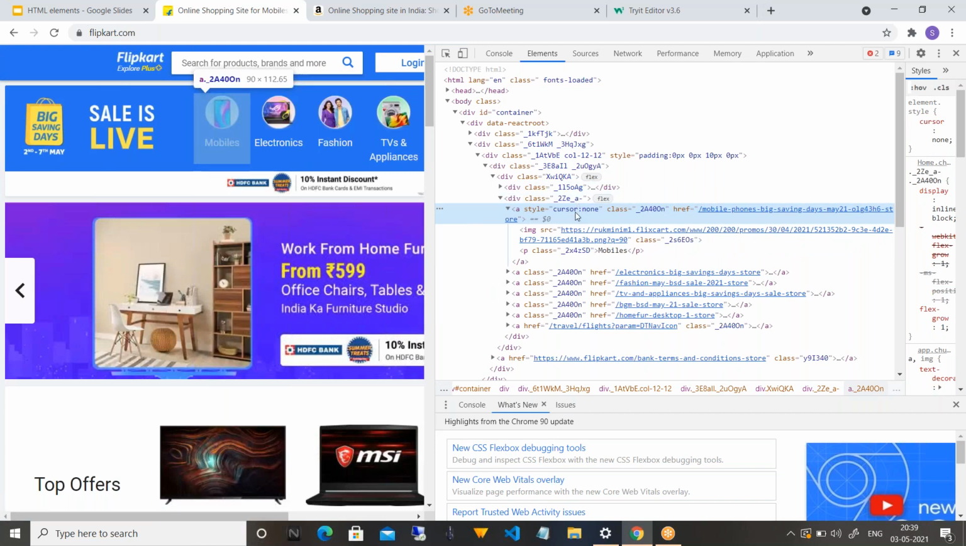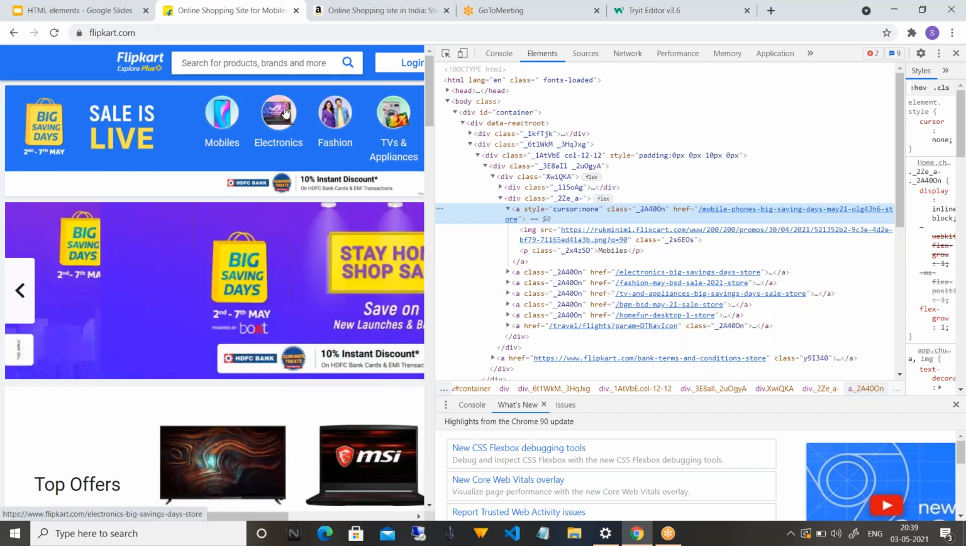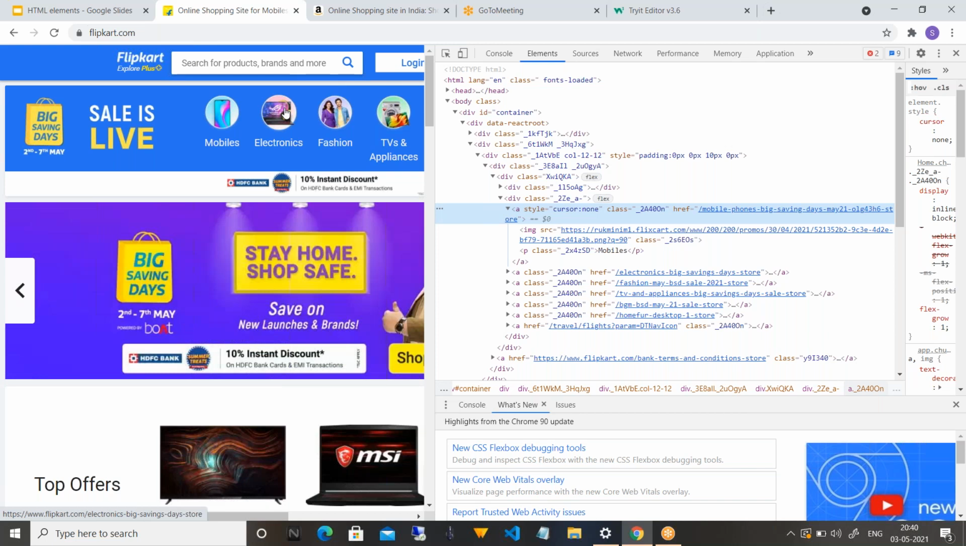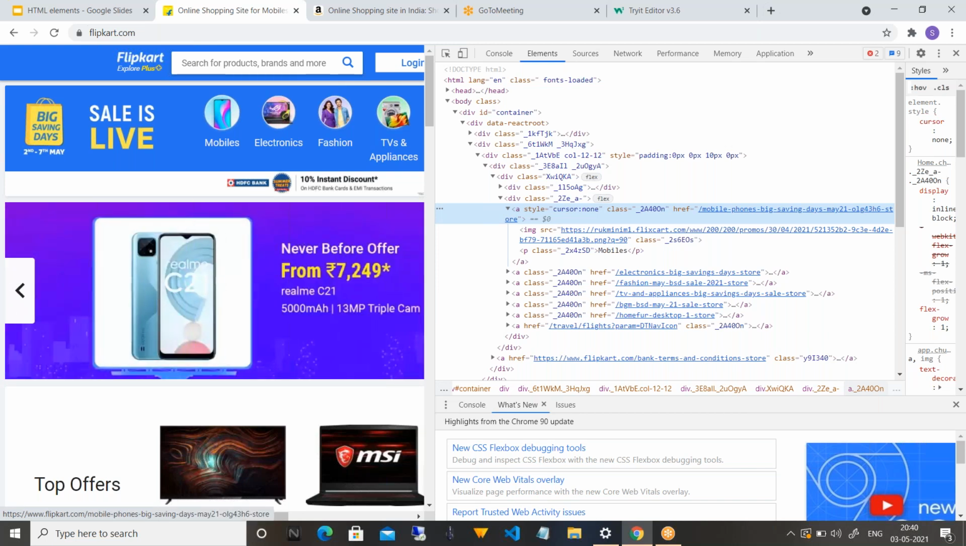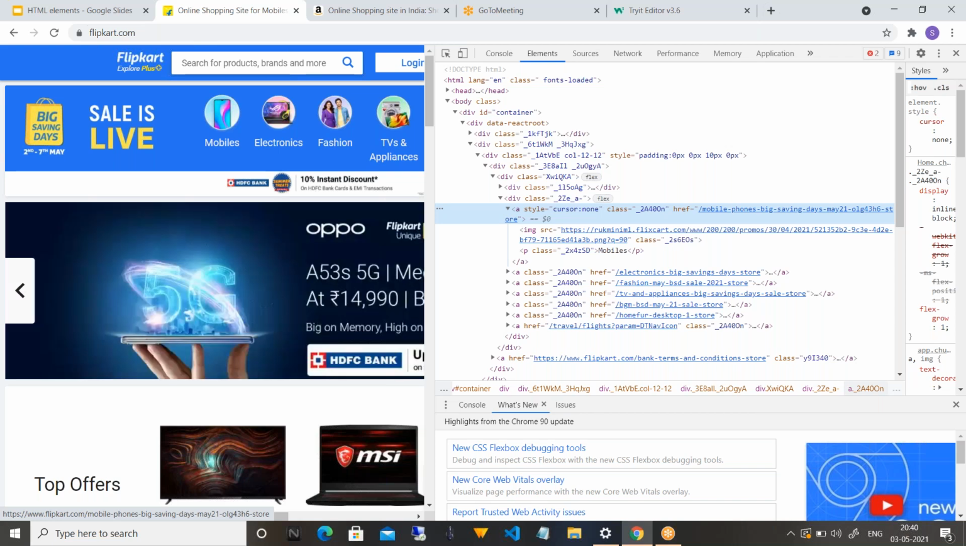Now I have given cursor as none. So the browser automatically accepts that the style given for the anchor tag has its cursor as none, so it won't enable it. But this will be reflected in just our system.